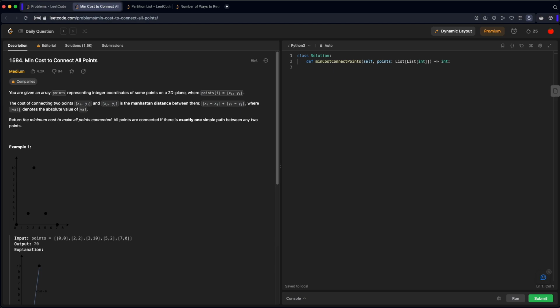The cost of connecting 2 points is the Manhattan distance between them. That's going to be the absolute value of the difference in their x-coordinate plus the absolute value of the difference in their y-coordinate. All right, return the minimum cost to make all points connected. All points are connected if there is exactly one simple path between any 2 points.